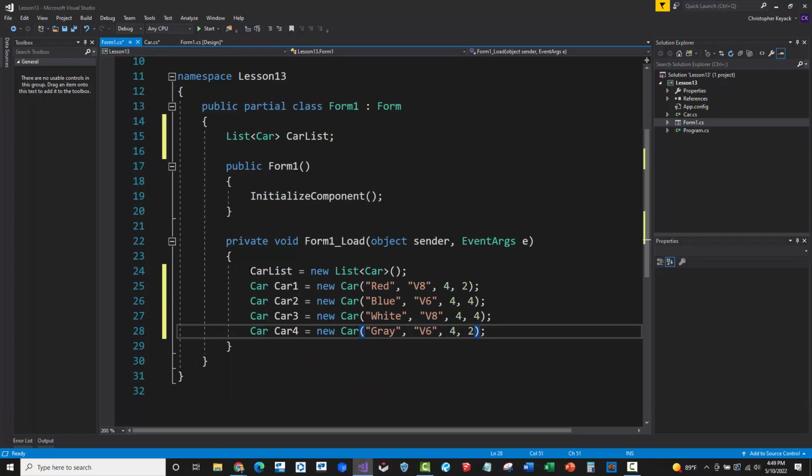If you think about a car lot for a car dealership, they have a parking lot and they have a whole bunch of different instances of cars on their parking lot. Well, the parking lot is kind of like a list. So I basically have a collection of cars here. And I've instantiated all 4 of these cars. They have different property values. And I'm just going to add all of these cars to this list.